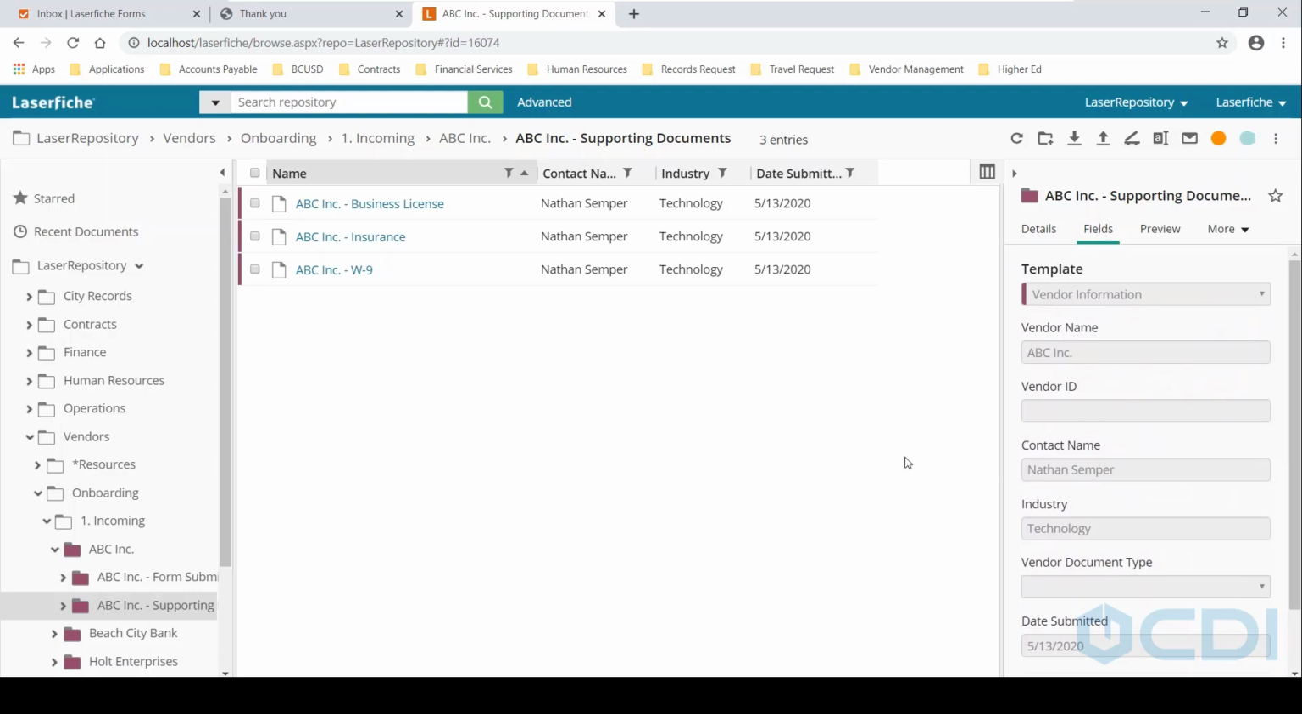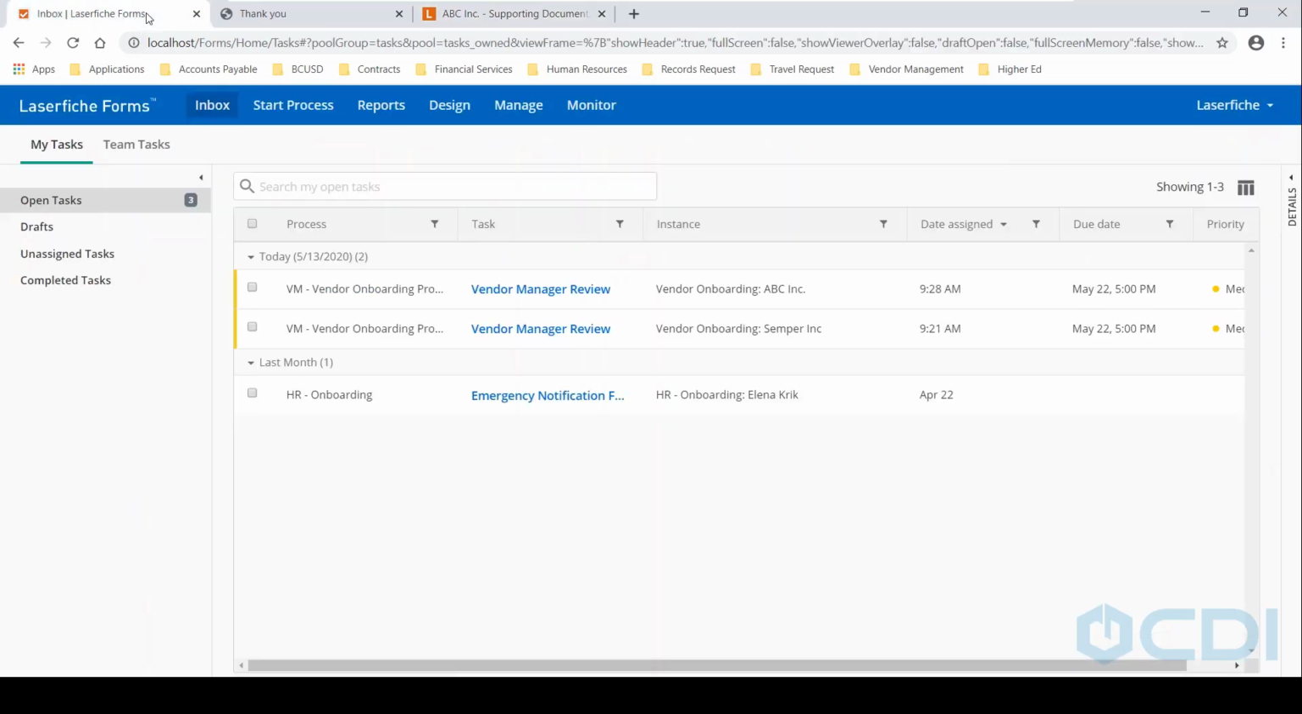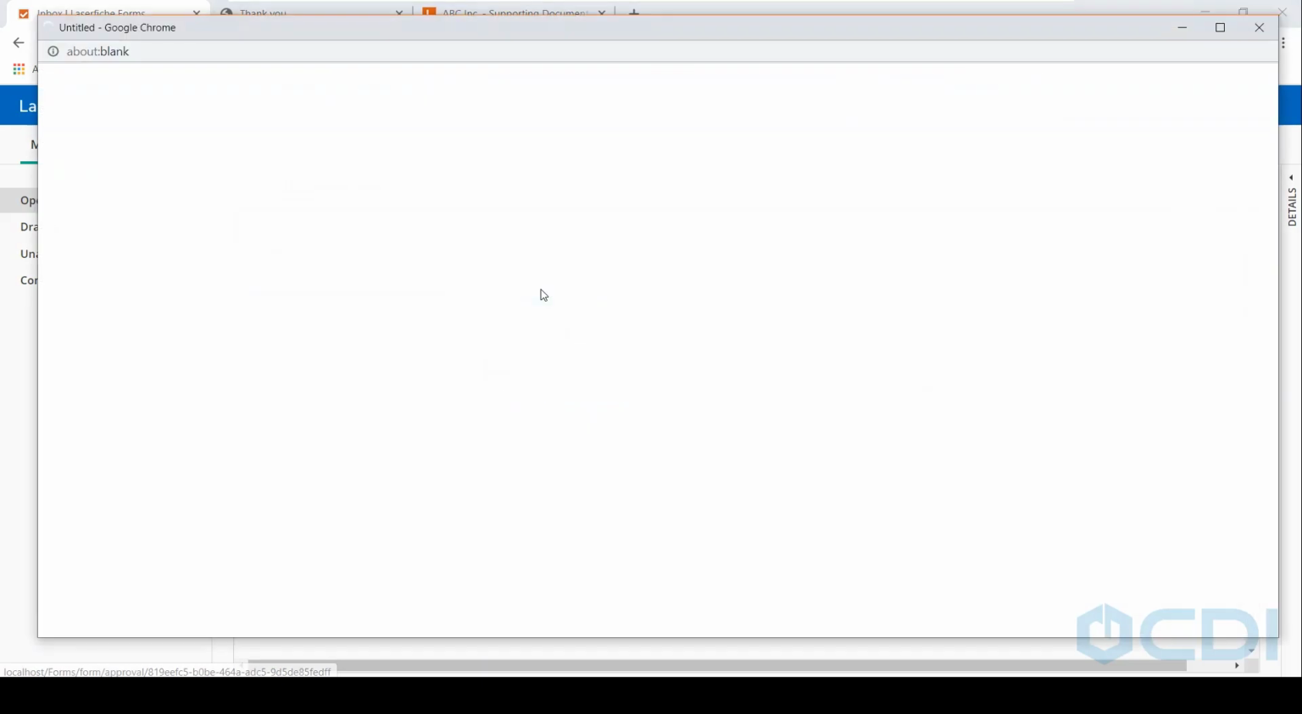You want to circumvent that as much as possible with Laserfiche forms. If at all possible, you want to get the information right the first time and reuse it over and over and over. We'll go back to our forms inbox, and you can see here that I can see all of the outstanding operations that I have to do as an administrator on the other side. So I'm going to go through and review this application.